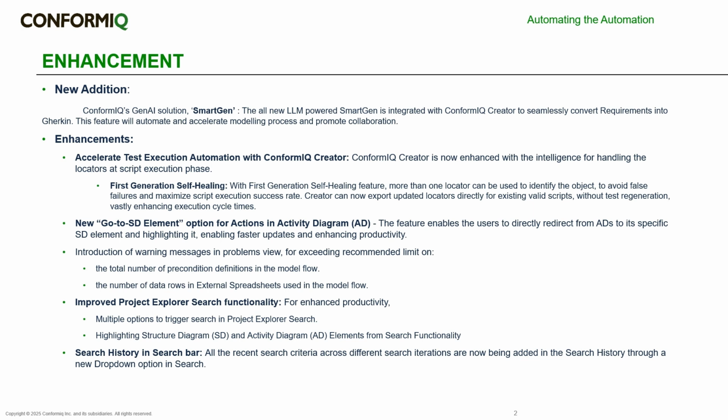Moving to the other major enhancement is the acceleration of test execution automation with ConformIQ Creator. That is, now the ConformIQ Creator is enhanced with intelligence for handling the locator set script execution phase, and this is driven by the first generation self-healing capability. And with the first generation self-healing feature within the Creator, more than one locator can be used to identify the object to avoid false failures and maximize script execution success rate. Also, Creator can now export updated locators directly for the existing valid scripts without test regeneration, vastly enhancing the execution cycle times.